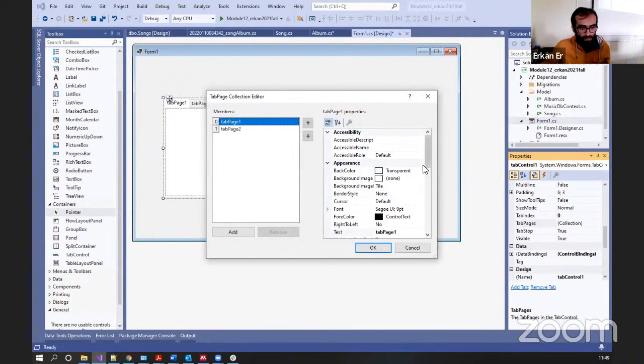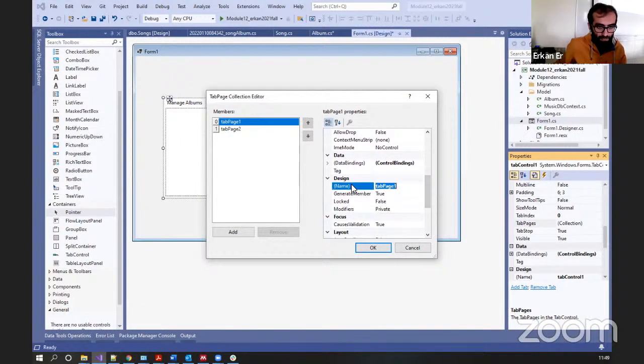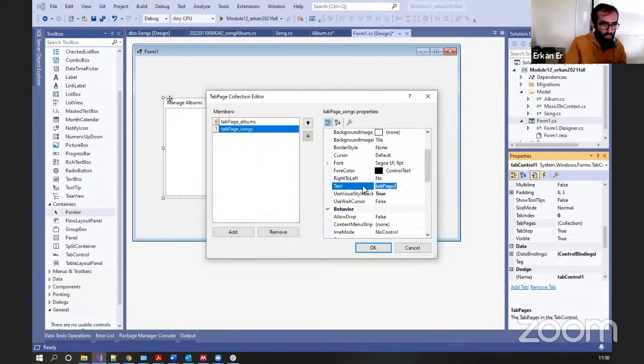So the first tab page's text, its header, will be manage albums, and its name will be, let's say, tab page underscore albums. The second one will be tab page underscore songs, and its text will be manage songs, although we will only create. Manage normally would include updating them, but anyways.